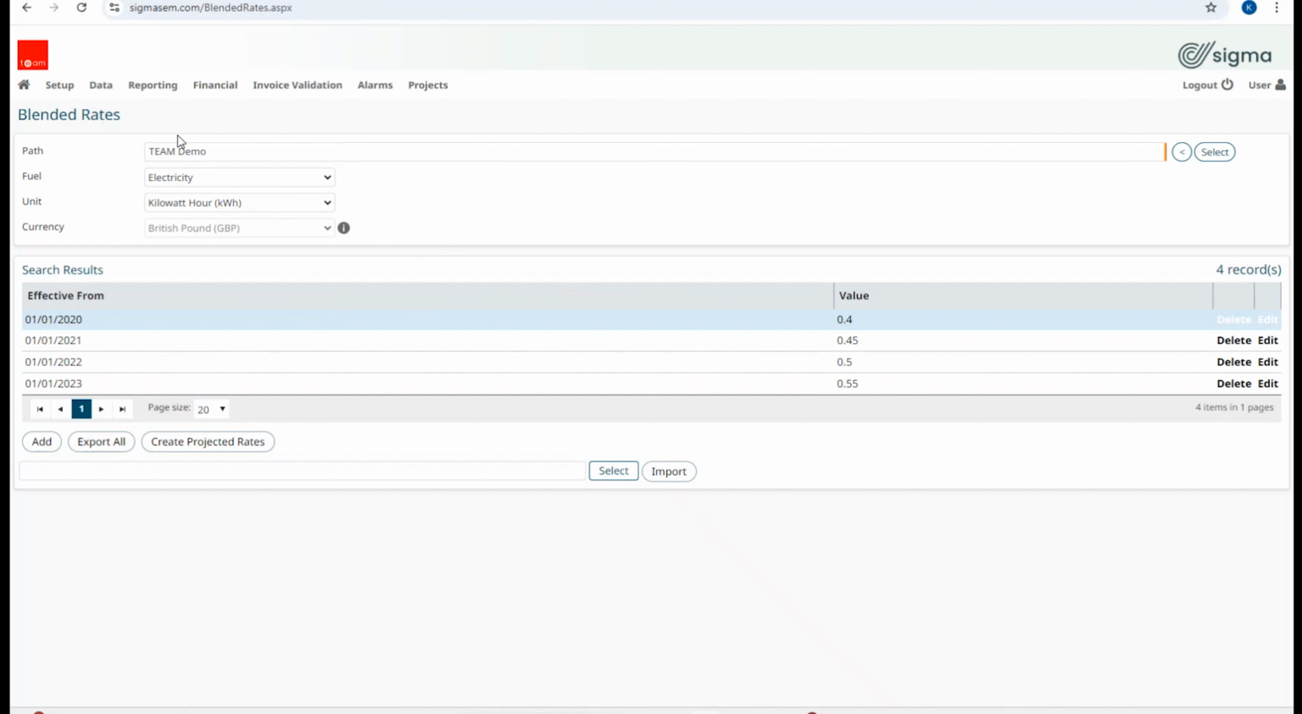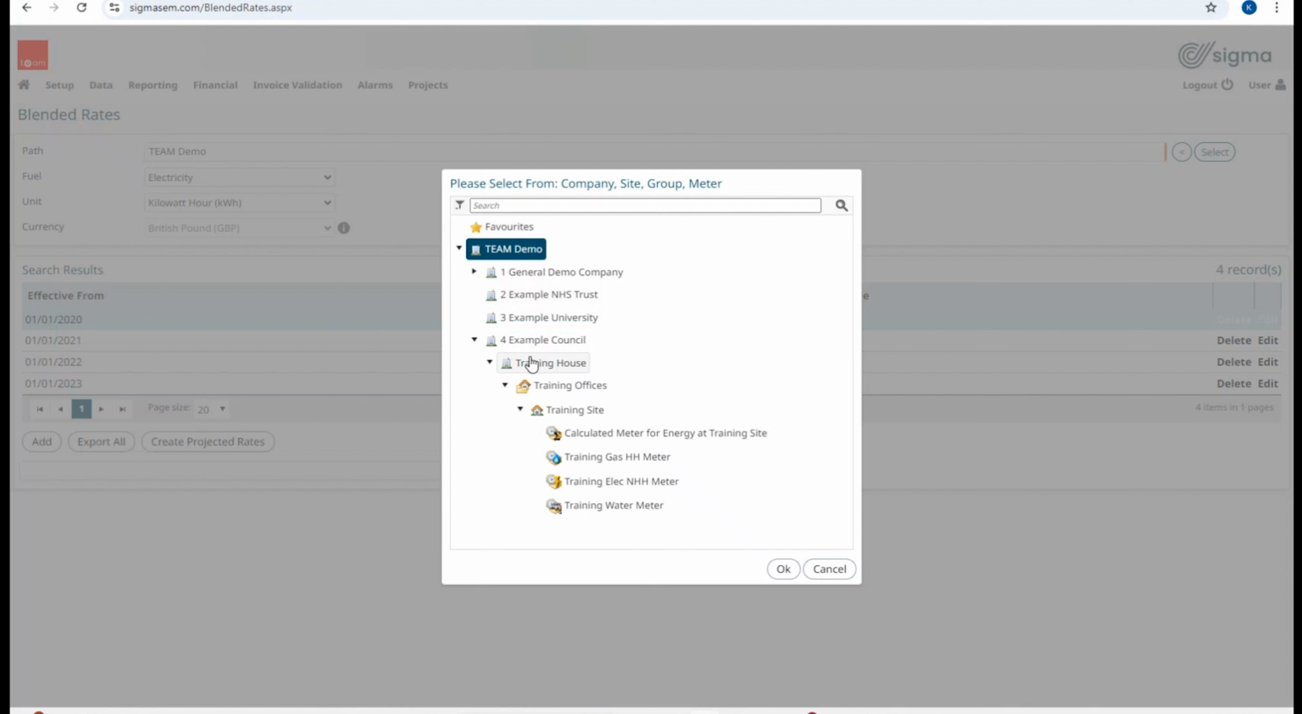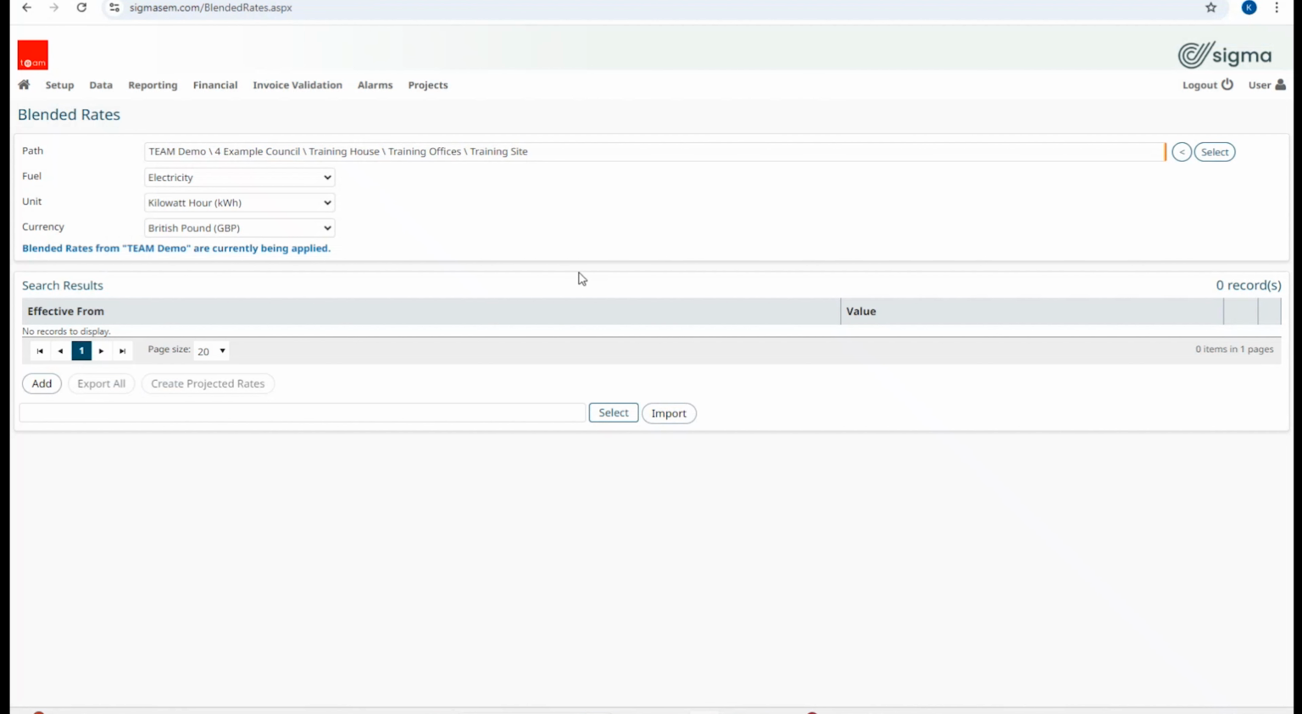Now, this is set at the top level. If I look down the menu and come down to the training site, for instance, there isn't anything there for the training site, but it does say the blended rates from Team Demo are currently being applied. So if you haven't got anything applied to the meter, it will look to the site. If there's nothing applied to the site, it will look to the group, and then it will look up to the company level. So you can have different pricing for each meter, or you can have just one across your whole database.